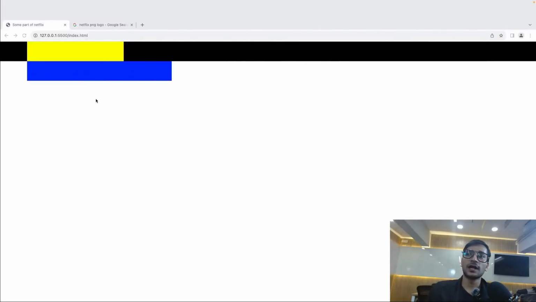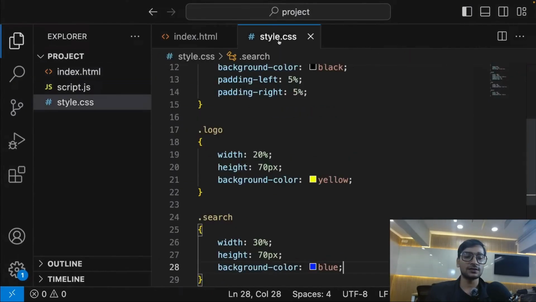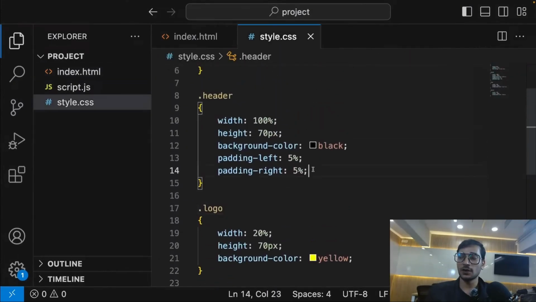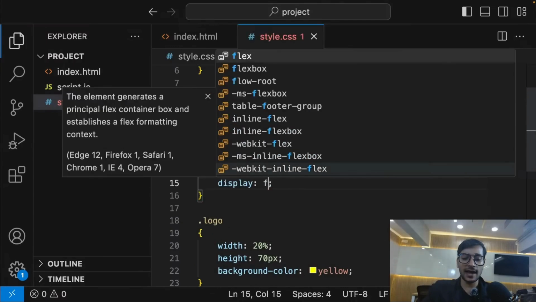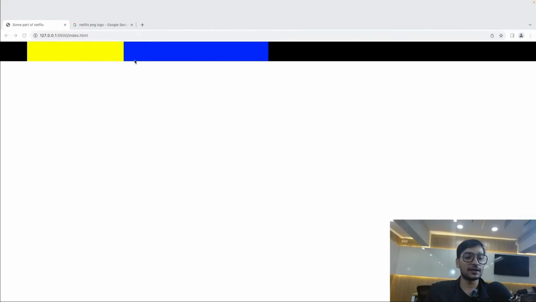And now guys, you can see the problem is I have created both of them inside the header, but both of them are going one below each other. That's because div is a block element and they will by default go one below each other. So what I can do is convert this header into a flex box so that both these elements will go side by side horizontally. To convert your header into a flex box, just go to the header and make it display as flex. As soon as you make it, you can see now both of them are horizontally side by side. That's what we wanted.